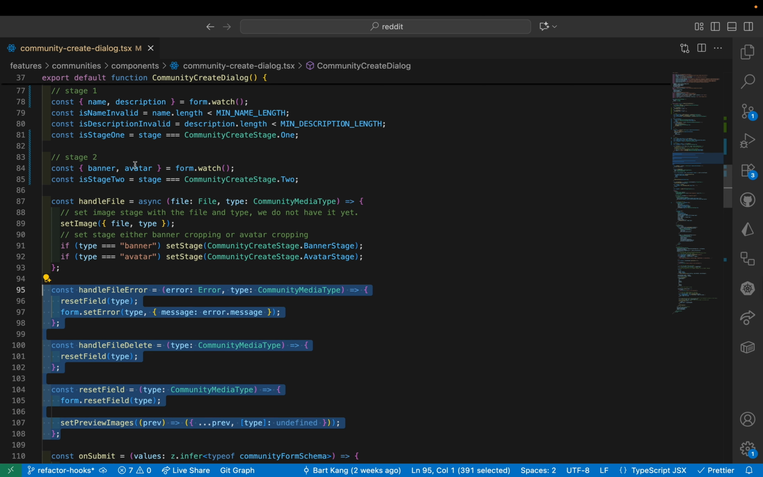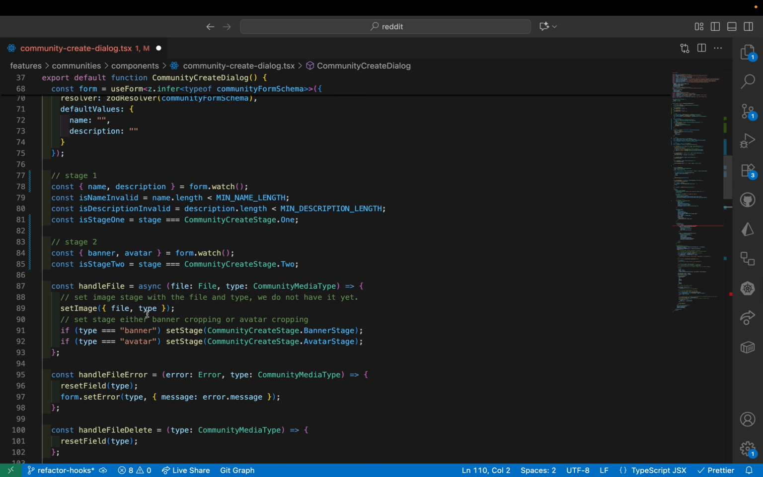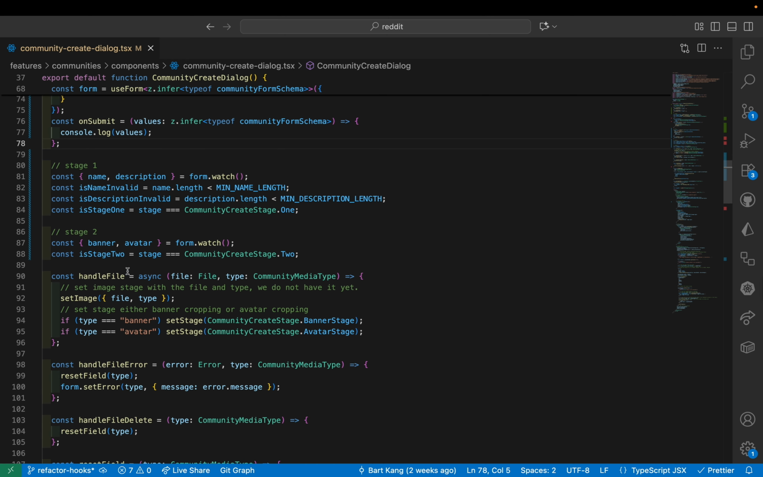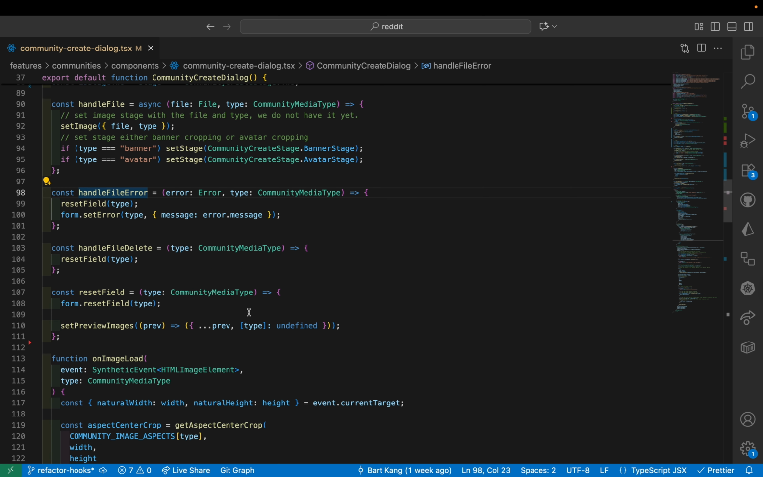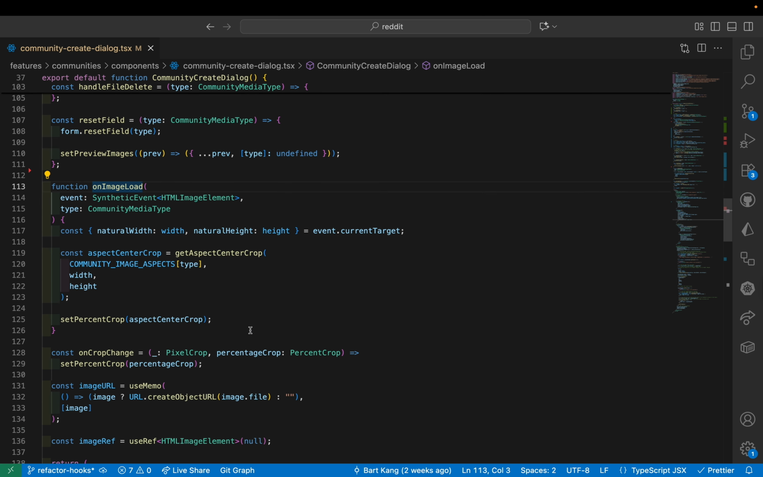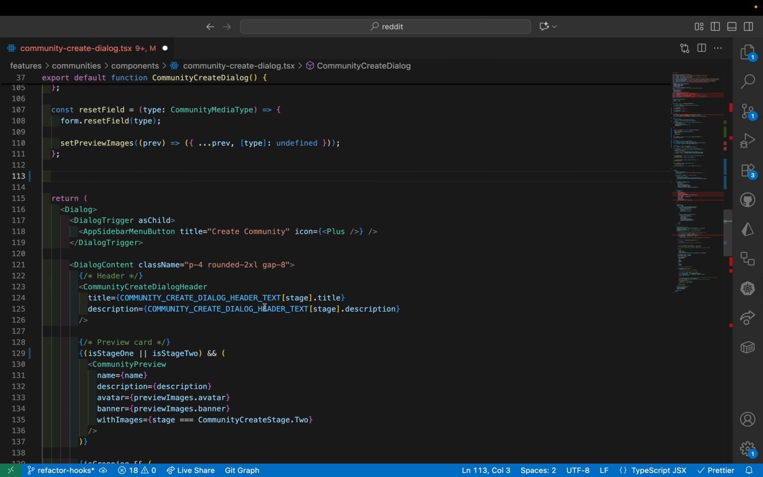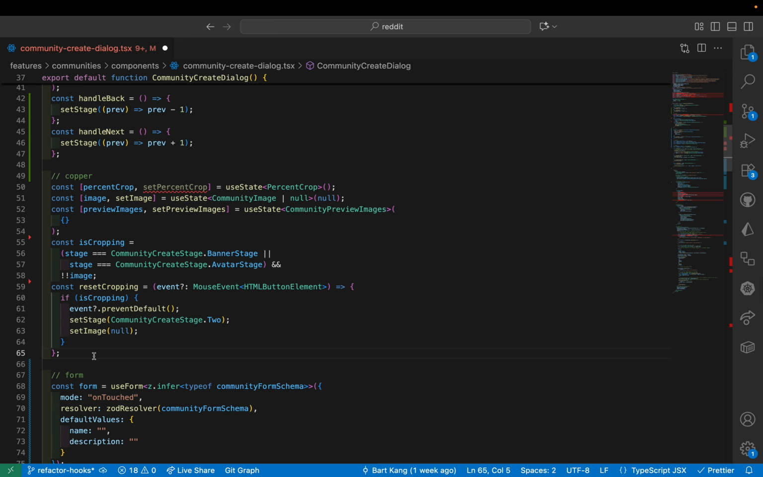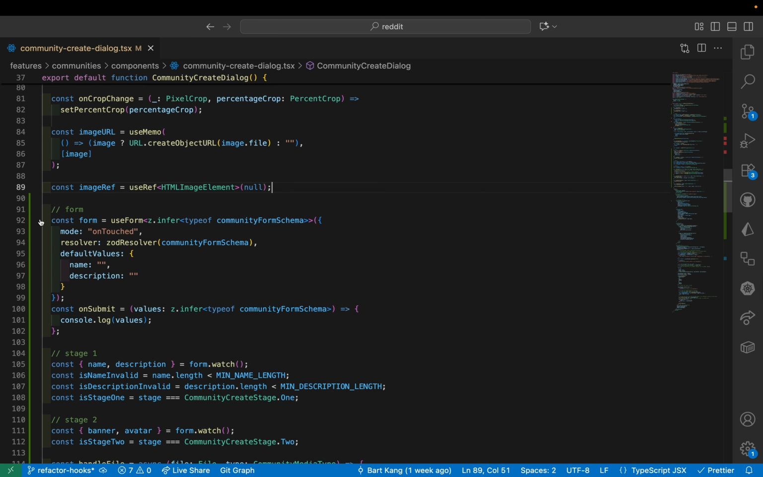I'm gonna leave it, okay? Yeah, but on submit is for form, so I'm gonna move it up to form here. Looking good. Stage 1 to handle file, we have done it. On image load is for cropper, and on crop change is cropper. Okay, the rest is for cropper, so I'm gonna move it to cropper section. Okay, so looking good. Then let's move the smaller one to the top.